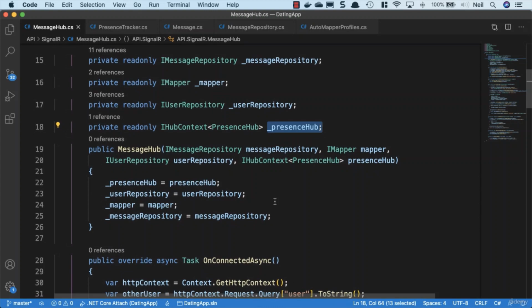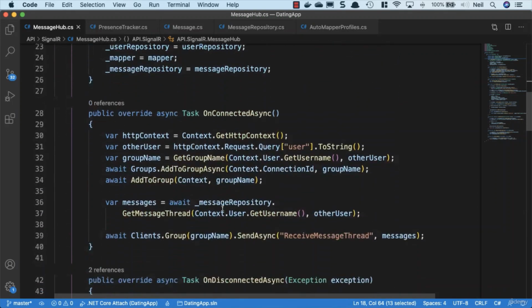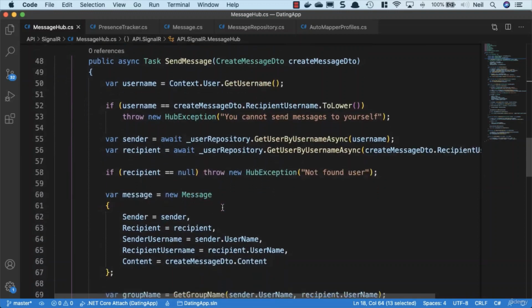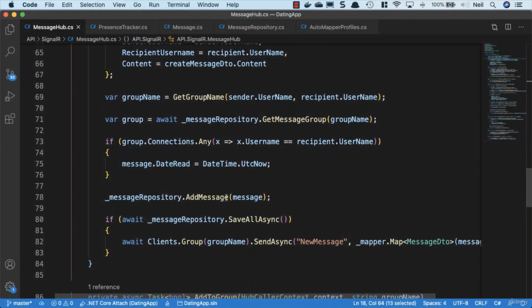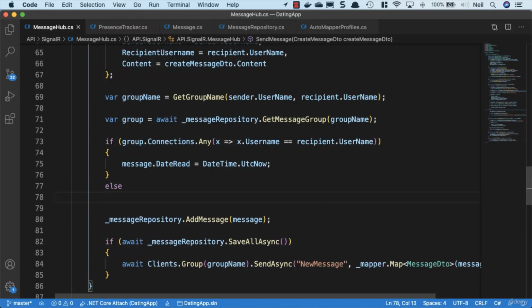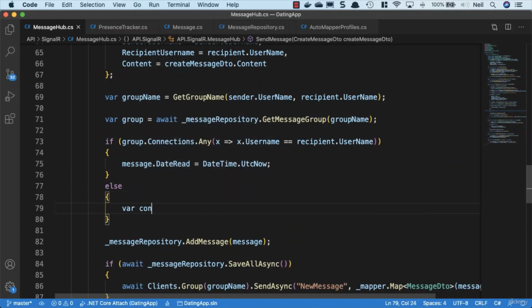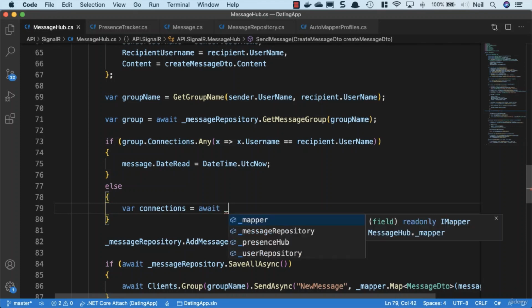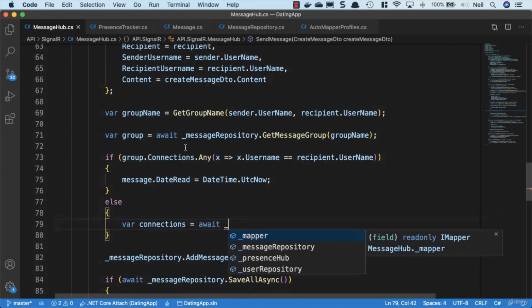Okay, so now we've got access to our presence hub from within our message hub, and we've got a way to find out if the user is online. So what we can do is go back to our SendMessage method, and where we're checking to see if the user is in the same group, we can also add an else condition and say else. And what we'll do is we'll say var connections equals await, and we'll go to our presence tracker, which we need to also inject into here as well.